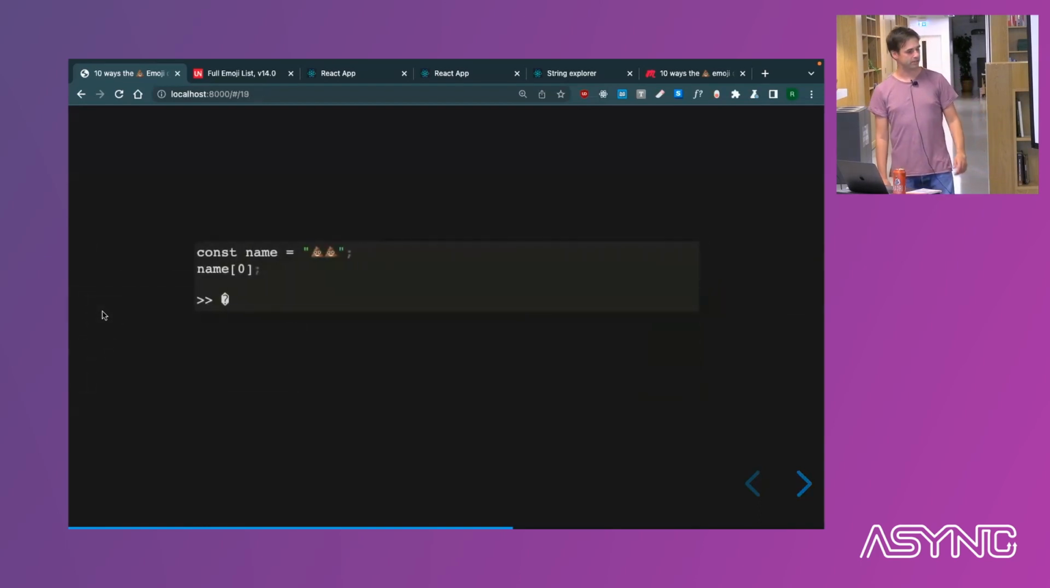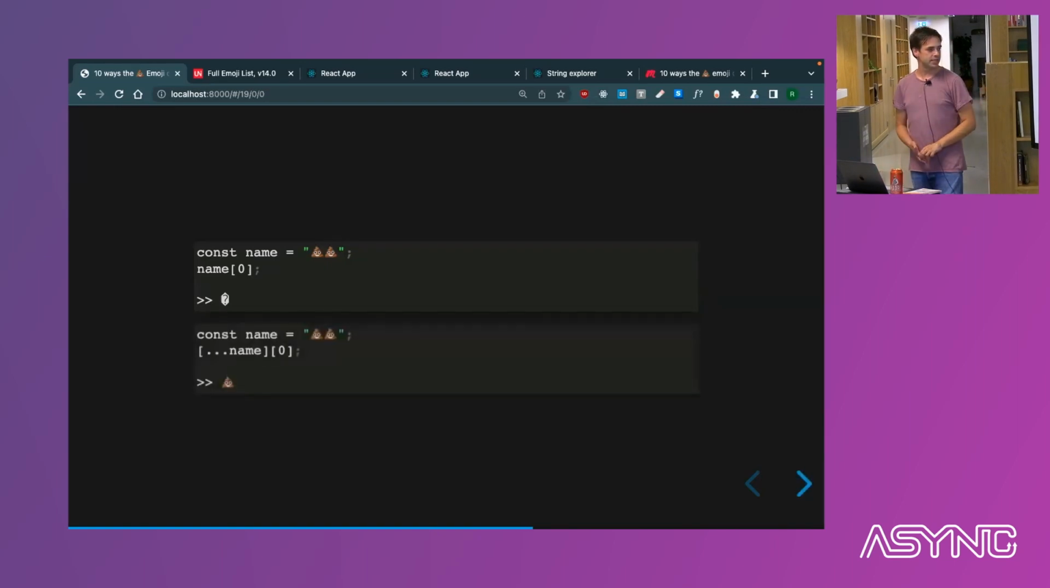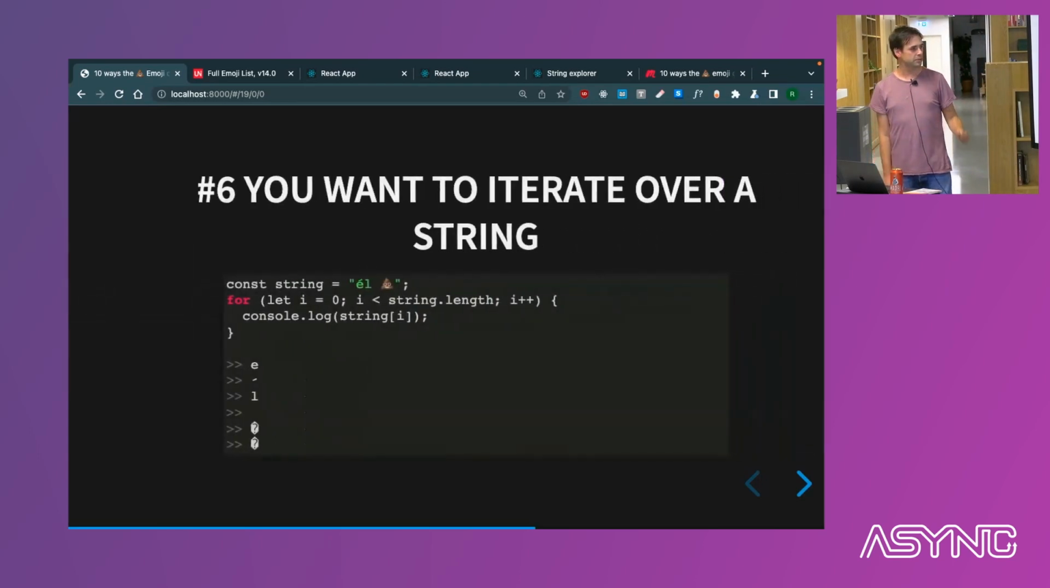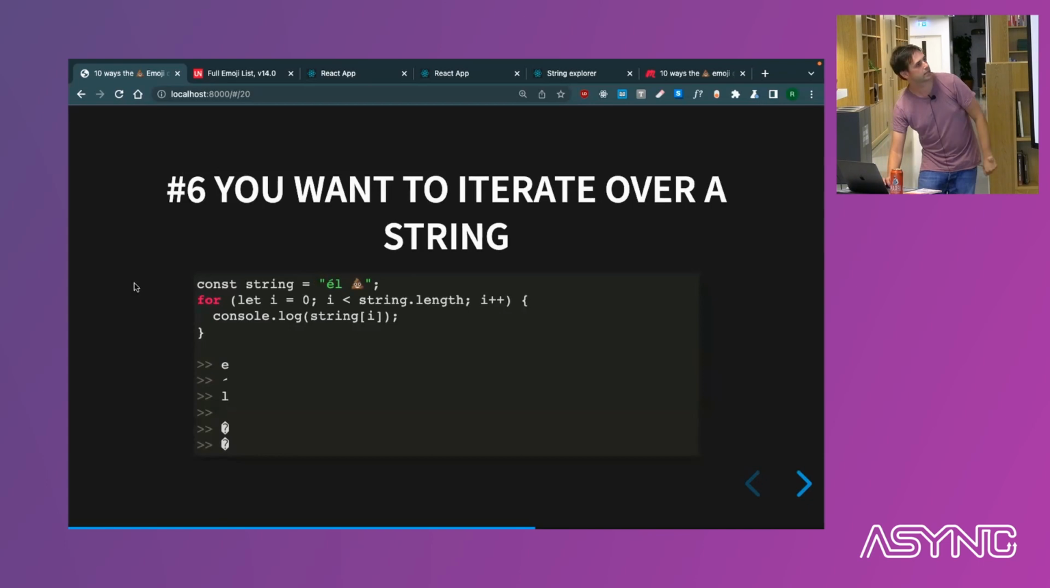So let's go back to our problem. We're trying to split out a name, trying to get the initials of a name. One way to solve this is to spread this string out into an array using the new spread operator, and that is going to take account of surrogate pairs. And then if you want to treat it like an array now, you can pull out the first version. So that brings me nicely on to number 6. This thing's getting really annoying. Ah, should have done that the whole time, sorry.